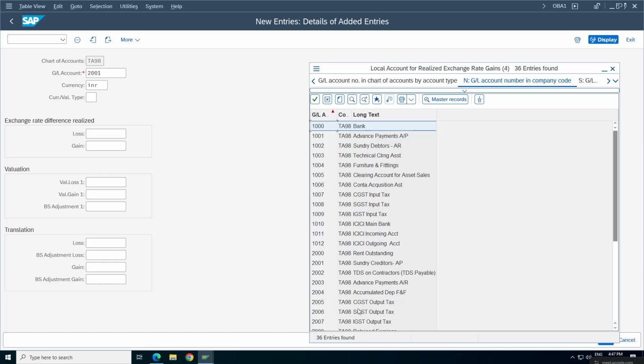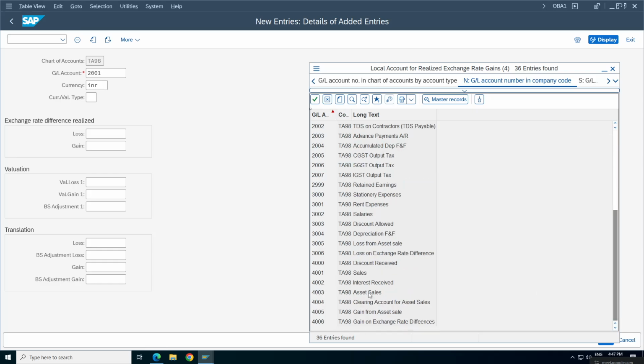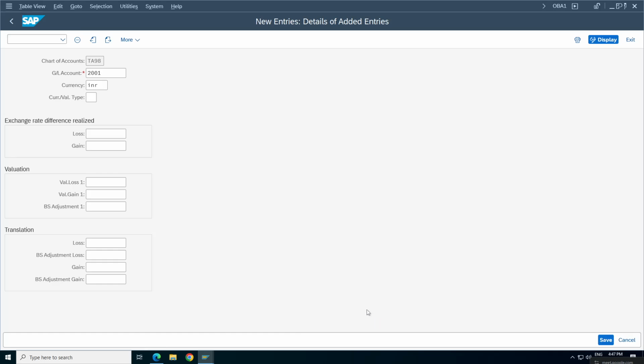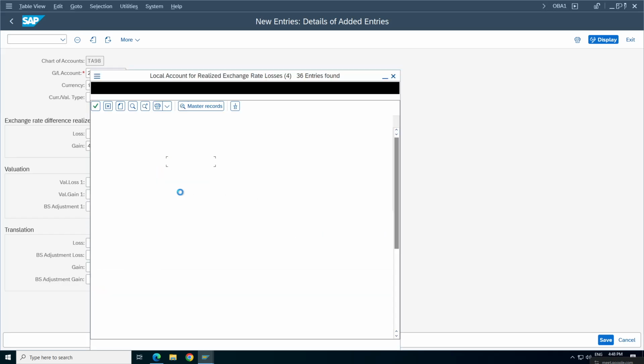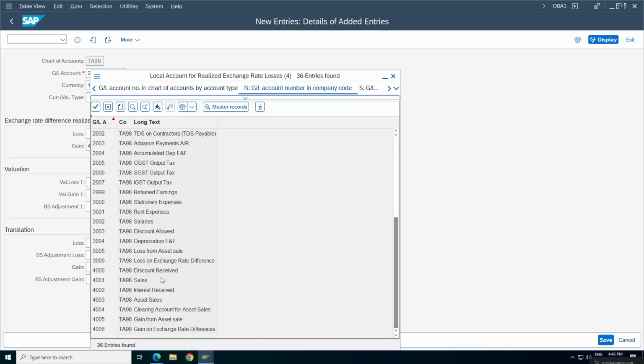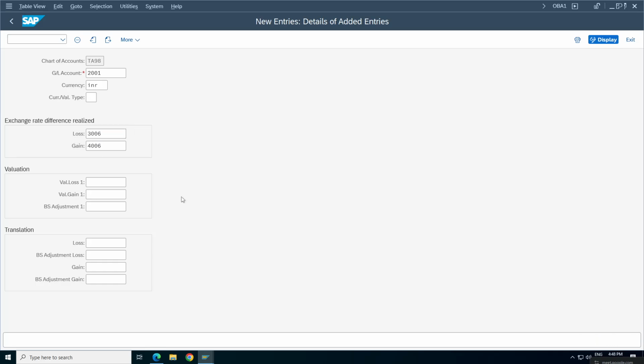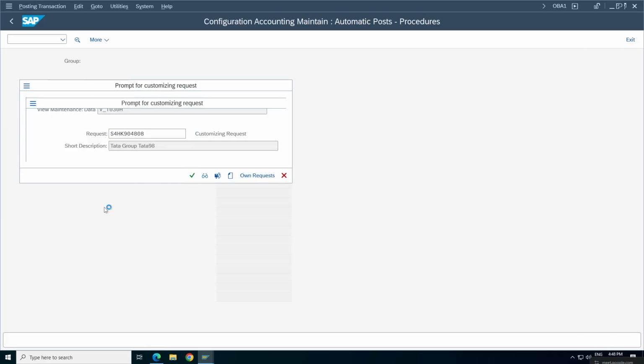So where is the gain account? We created it, four series. Very good. So gain on exchange rate differences. Loss 3 series, 3006. Chari remembers series also. Loss on exchange rate differences. Click on save. Continue.